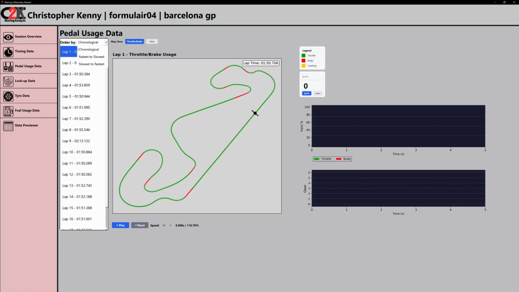The track map is displayed using 3 different colors, where green indicates throttle usage, red indicates brake usage, and yellow indicates coasting. In this case, the driver is considered coasting when both the throttle pedal and the brake pedal are at less than 3% input.